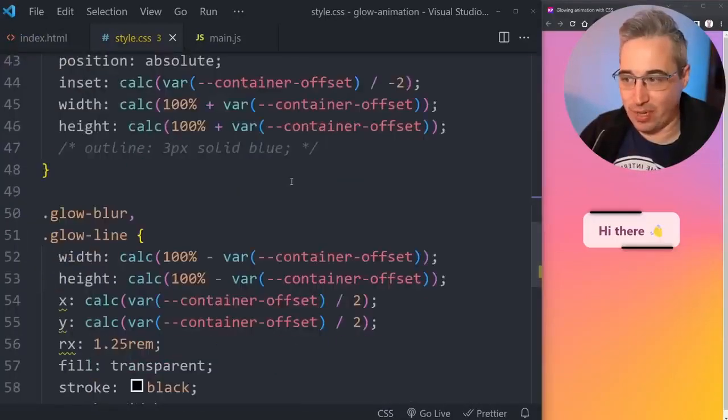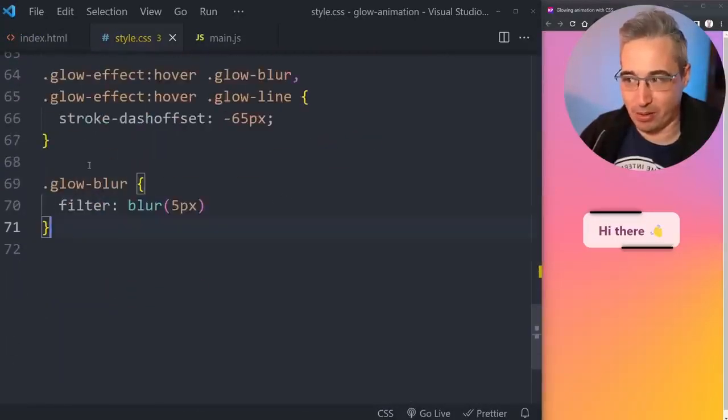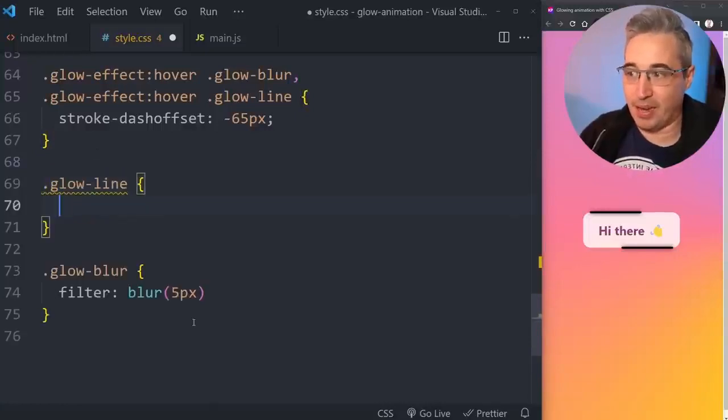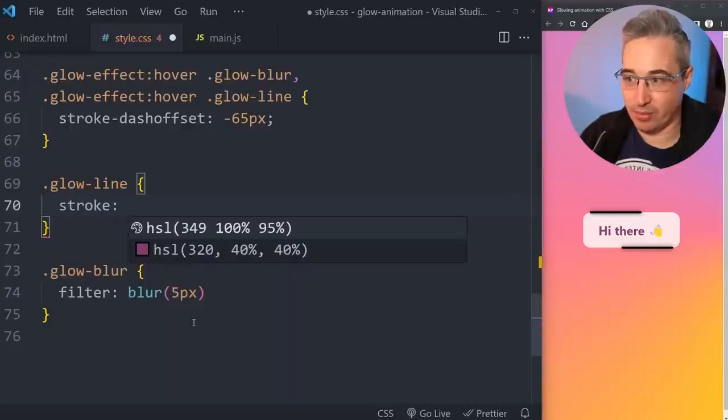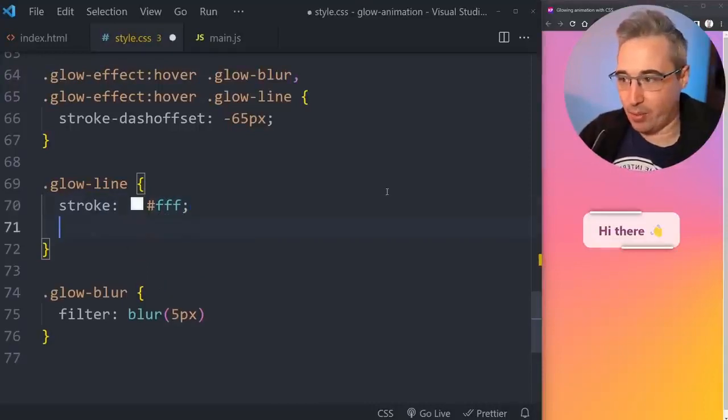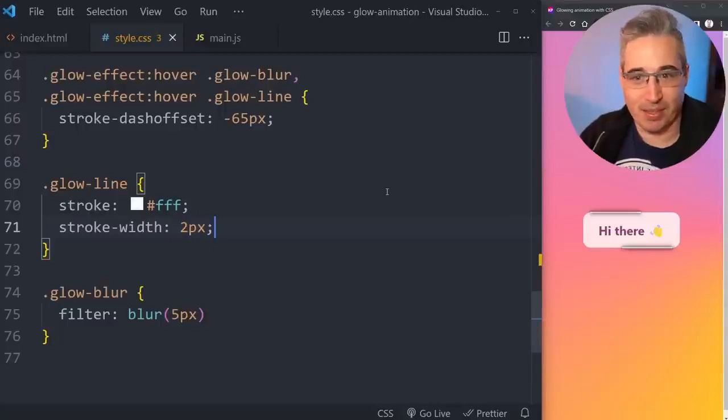Now we want to be able to control the color and the thickness and all of that. So if we come down, we've already set up our glow blur. I'm also going to set up my glow line. For this glow line, we can change the stroke on there. So let's say we want to make it FFF, so it's a nice bright white color. That works well. And then another thing we'd want to have is our stroke width, and maybe like 2 pixels or something like that would actually be ideal for something like this.